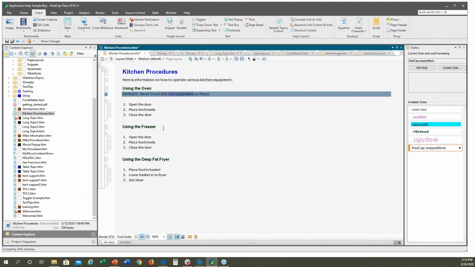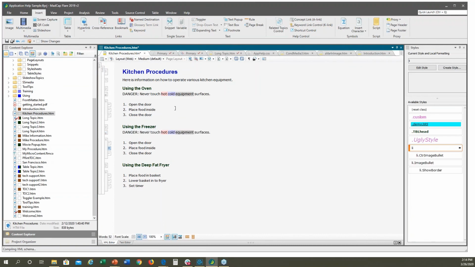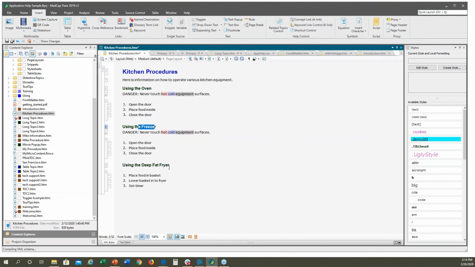I'm going to drop in some danger statements here. The problem is, notice that it says danger, never touch, but it has both hot and cold equipment surfaces. That's not going to work. If I go to the target and I say, remove cold, well, hot works for the oven, but it doesn't work for the freezer. And the reverse is true. If I tell the target remove hot, well, that works for the freezer. It says cold now, but it doesn't work for the oven.